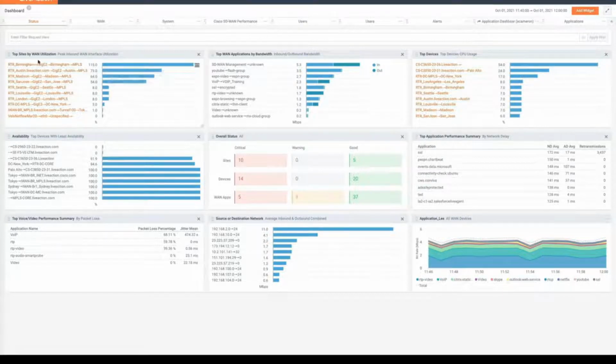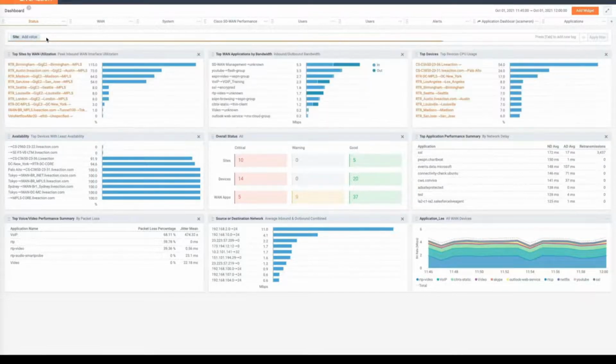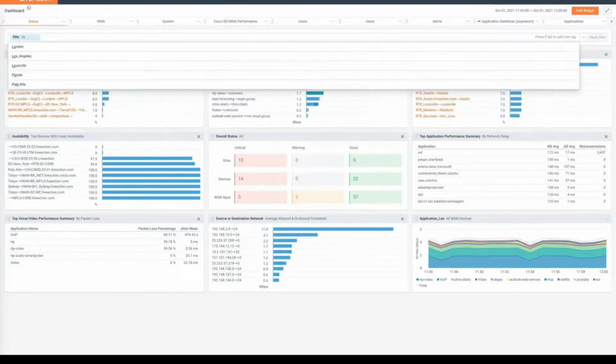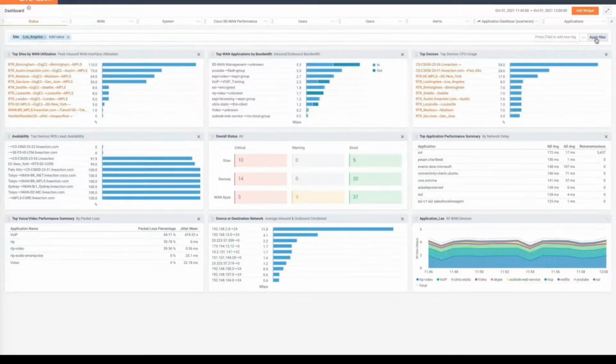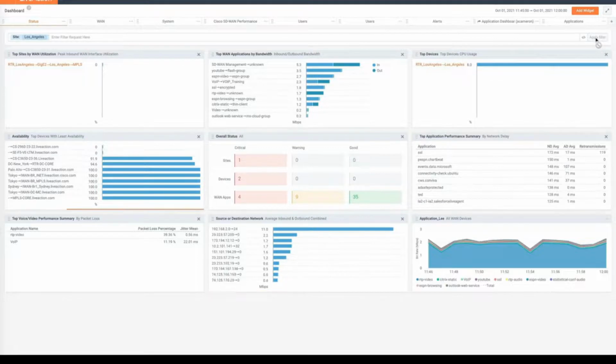So you can see here we've got top sites by WAN utilization, top WAN applications by bandwidth, top devices by CPU, and you can see here I've actually added one of my own widgets. So I've got a widget that's looking at the applications. So we've got a mixture of SNMP metrics with flow metrics in this one view, and you can use the filters again here. So if you want to look for a particular site, you could filter for a site. So again, if I want to filter just for Los Angeles, I can apply the filter and get a specific view of what's happening in that particular site.